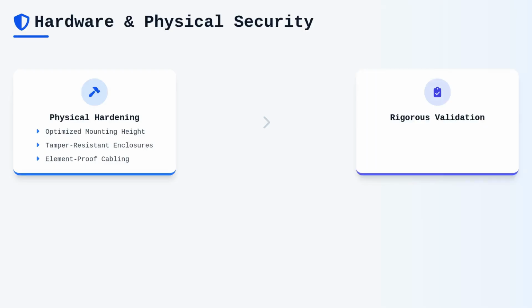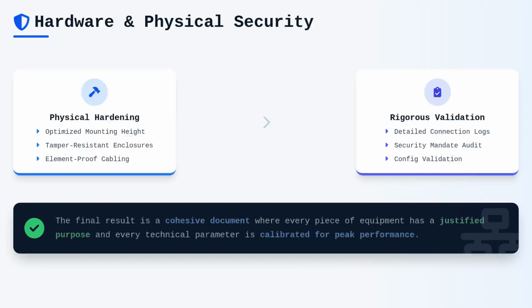Every connection must be documented, and every configuration choice must be validated against the client's original security mandates. When the design is finished, it should be a cohesive document where every piece of equipment has a justified purpose and every technical parameter is calibrated to optimize performance.